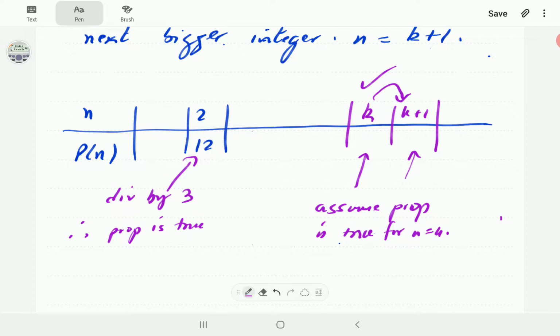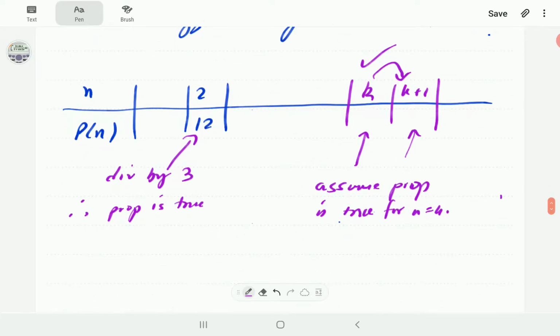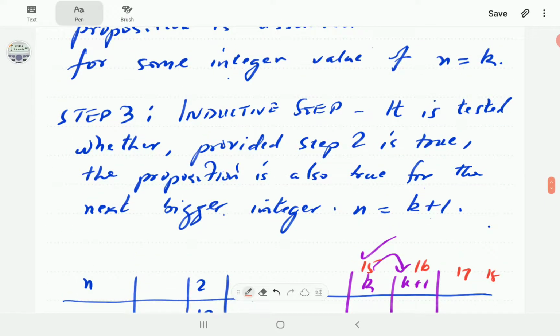What this means, because k could be anything, is that, for instance, if k is 15, then the formula is going to be true also for 16. And if it's true for 16, it's also going to be true for 17, because this is just proving that if it's true for one integer, it's going to be true for the next bigger integer. If it's true for 17, it's also going to be true for 18. And so this way, this step will cover all the possible integers without us having to list all of them. So that is, if you like, the power of mathematical induction.